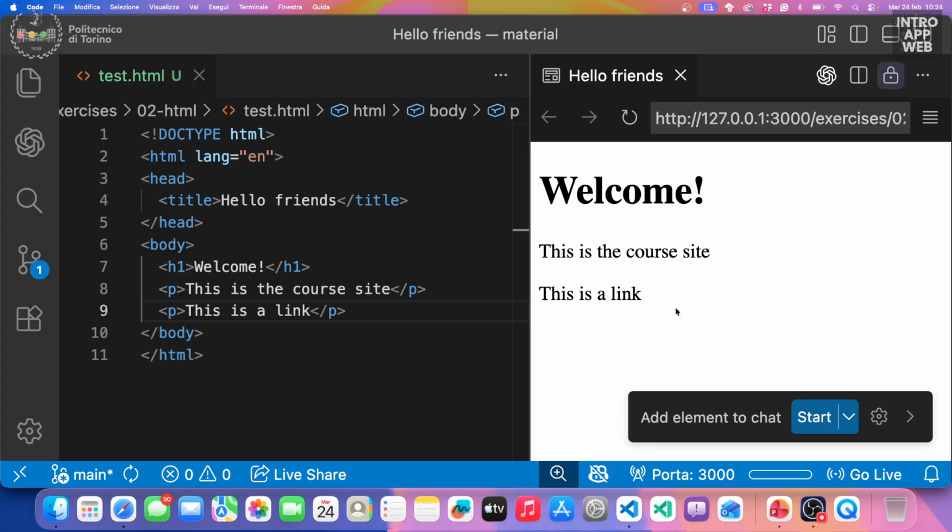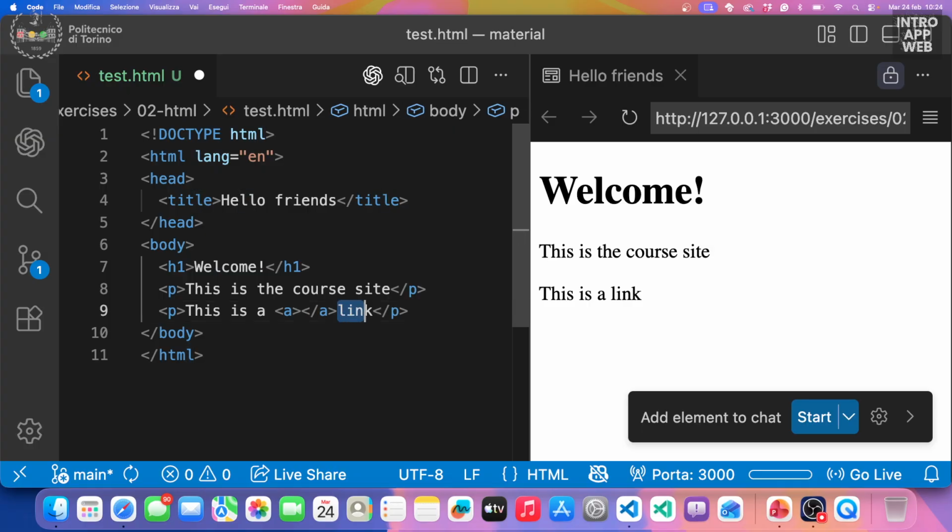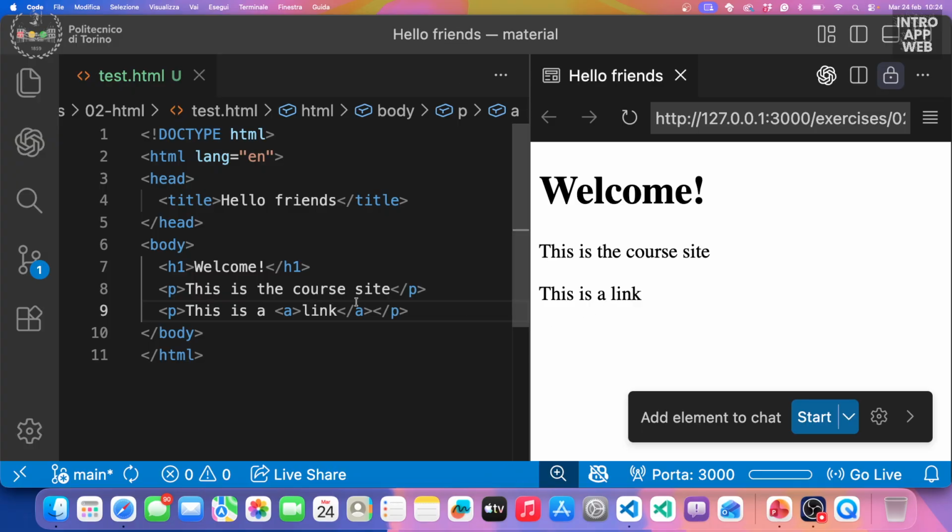Okay, so here we have two paragraphs, and we want to make this word link a paragraph, no? That it works, that when I click it, it takes me to a different page. Okay, so here what happened? I enclose this link within the two A tags, okay? But as you can see here, nothing happens.